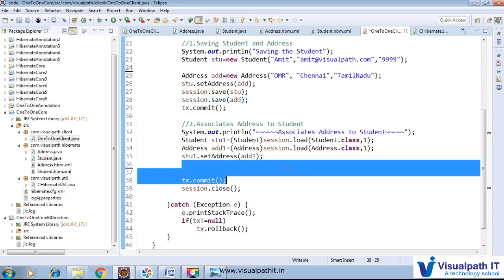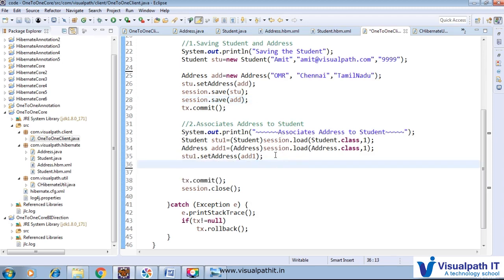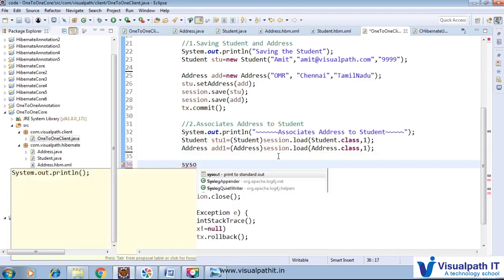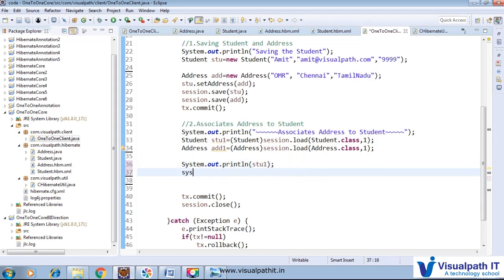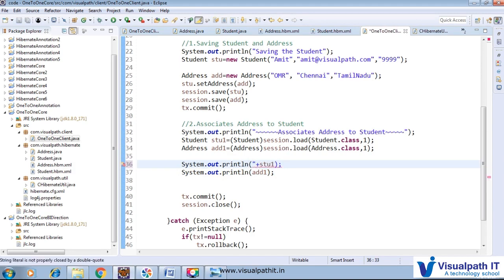So here, once stu.set object we have, even this thing is not required now. So we just try to print stu1 as well as add1. Just for notification we will do something through which we can understand this is our object.